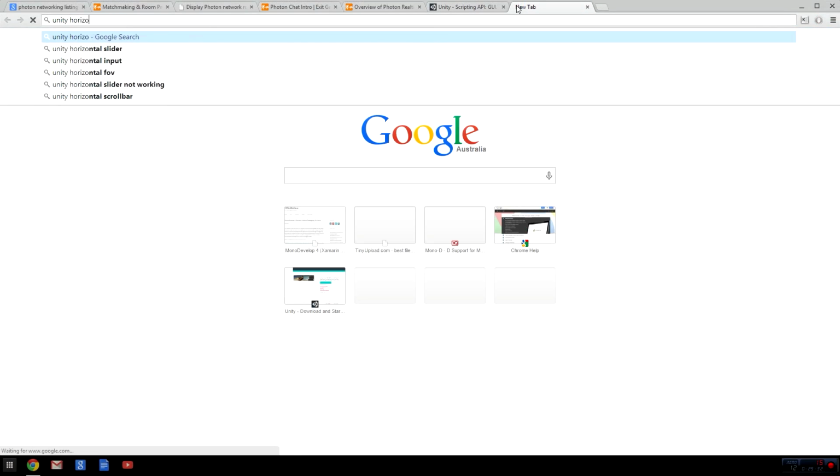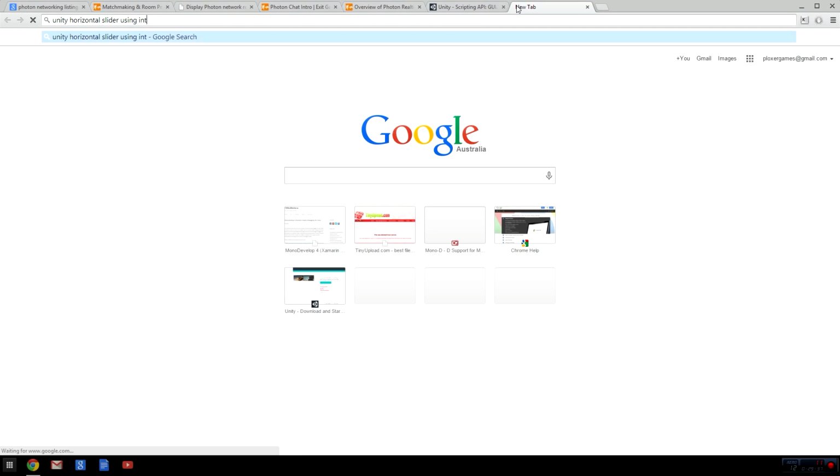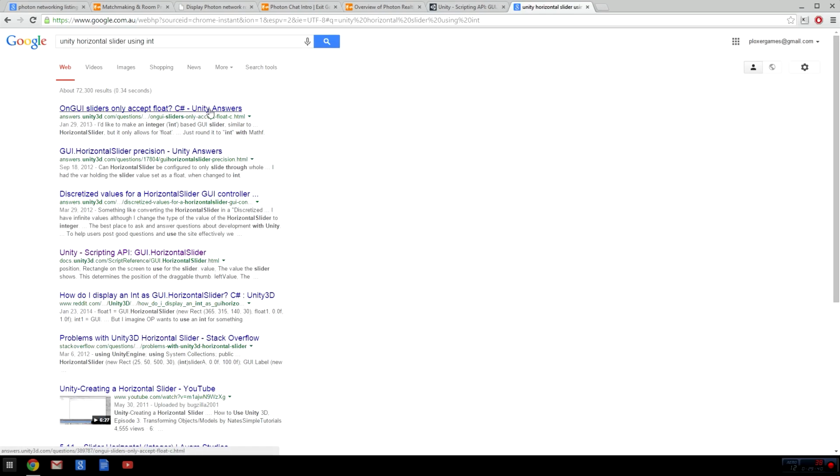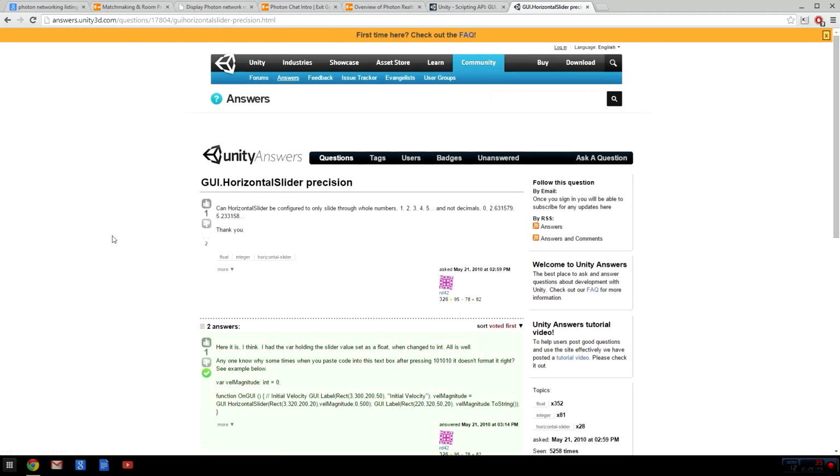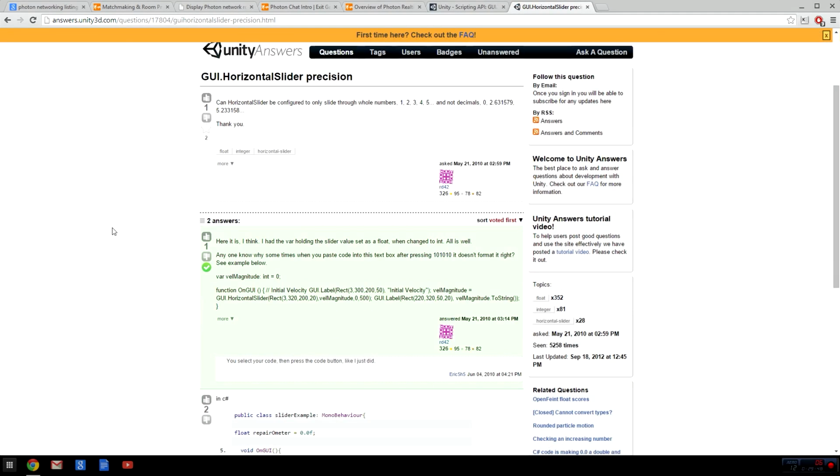Unity horizontal slider using integers, precision. There we go. I had the variable holding the slider value set as a float when changed to int. All as well. Anyone know why?